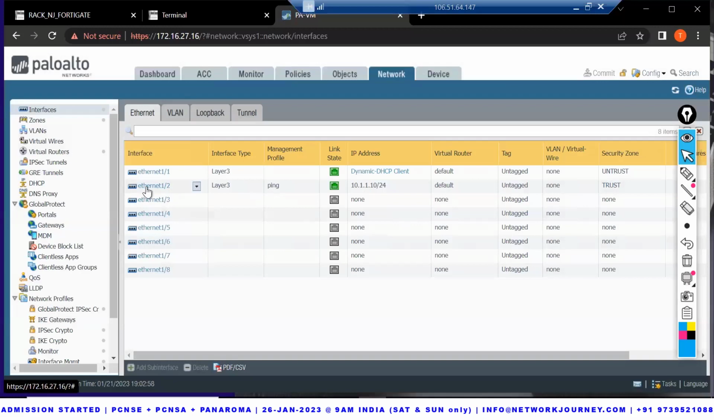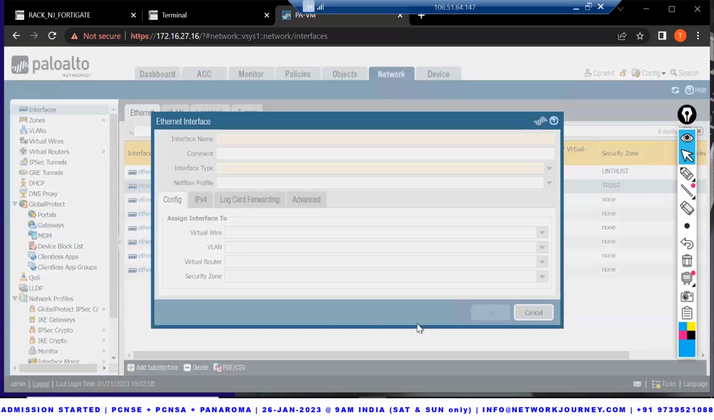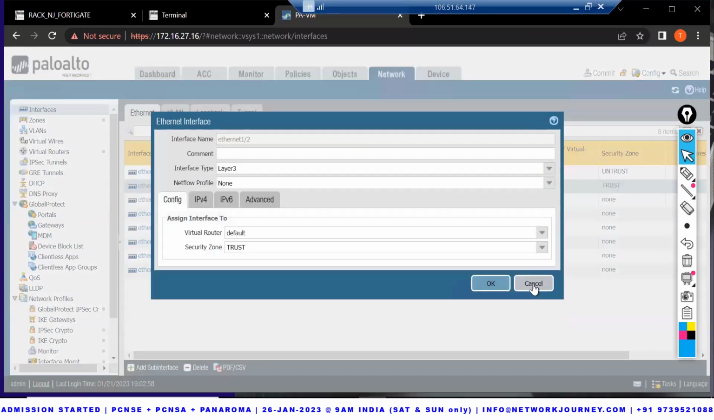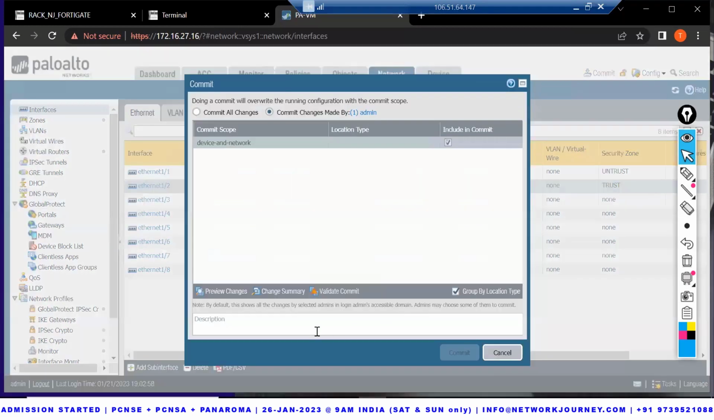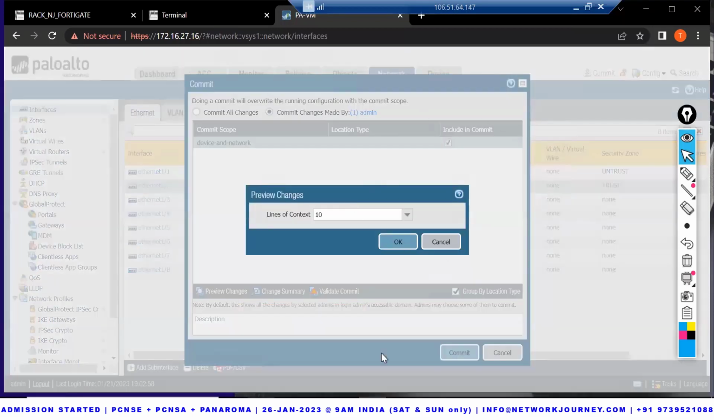Even if you don't make any change on something, if you click OK instead of Cancel, it will take it as you have made a change and show it in the pending changes for commit. That's something you don't have to get confused about. There is always a way to check what's been done by doing a preview changes and clicking on OK. It will show you the changes that you have made.